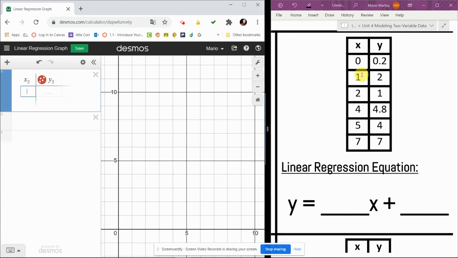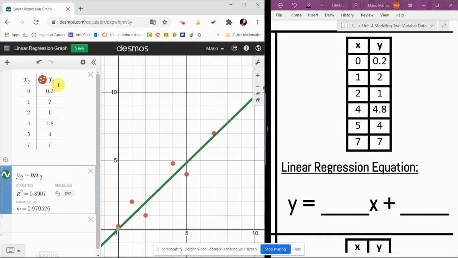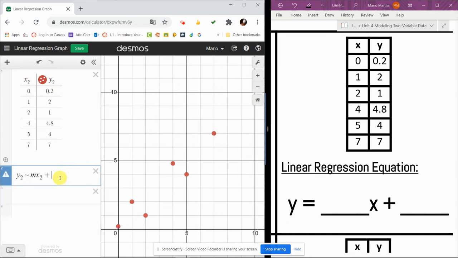Here again, input all the values on the table. First, for x, 5 and 7. And then for the next one, we have 0.2, 2, 1, 4.8, 4, and finally 7. All right, and then again we want to add another item, add an expression. So we're going to put y sub 2, and then again the tilde, and then m x sub 2, right? Because these are the variables that we're using now, plus b.